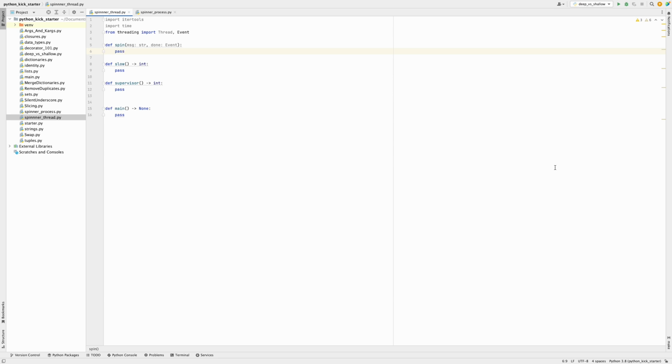So in spin, we are going to use itertools.cycle to create an infinite loop and read the characters which will actually be shown in the terminal, and we'll use the carriage return ASCII control character, which will basically move the cursor back to the start of the line, right? To actually imitate the text mode animation, correct? So that's a trick for text mode animation in general.